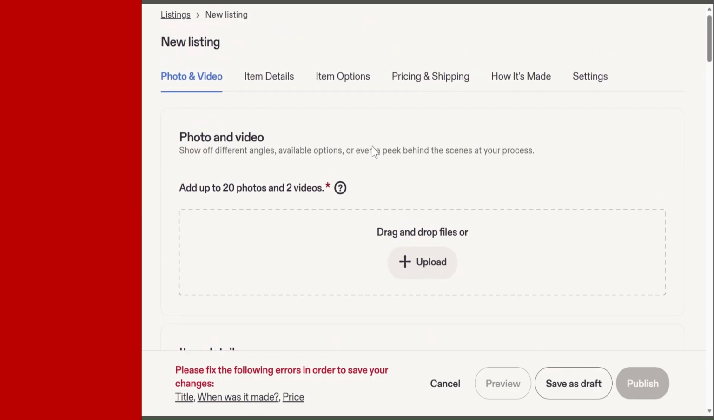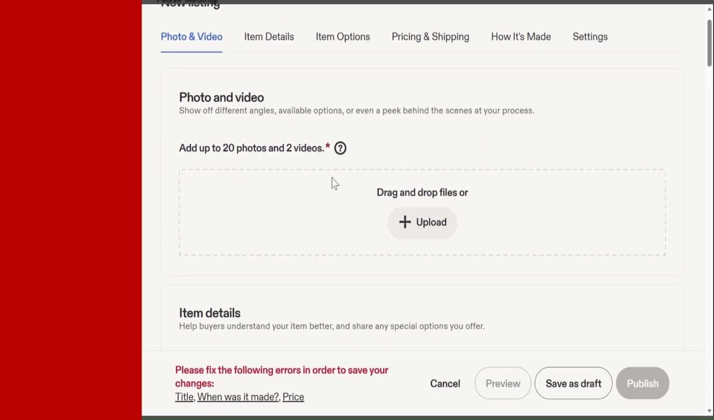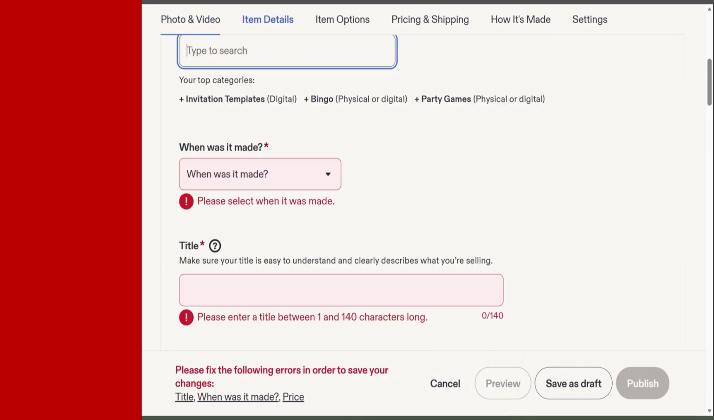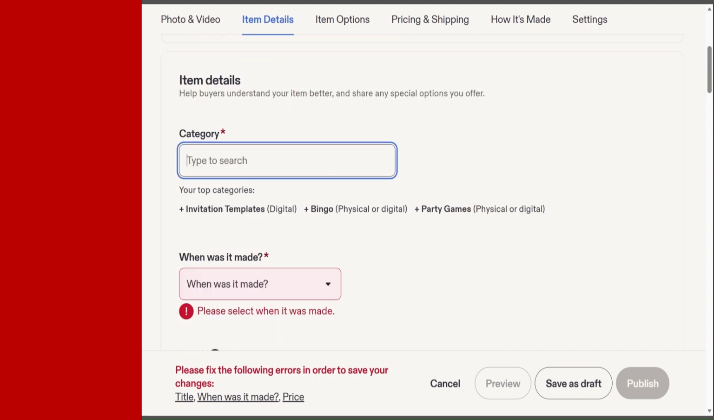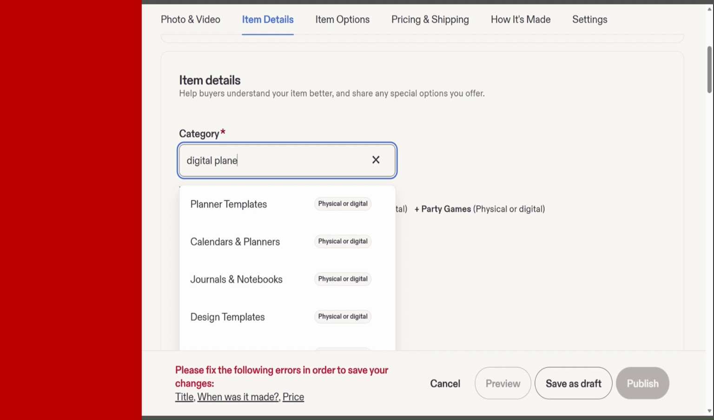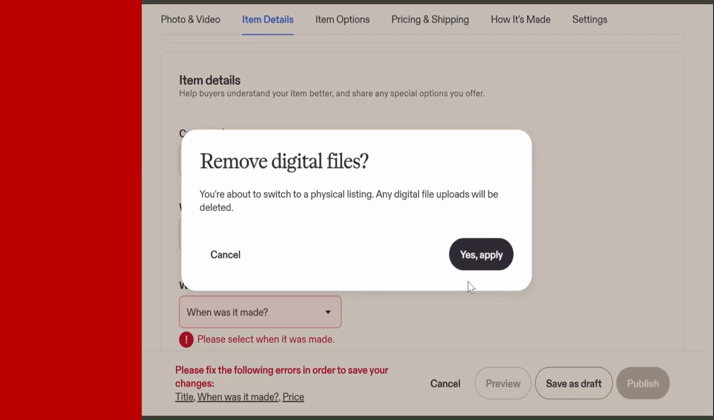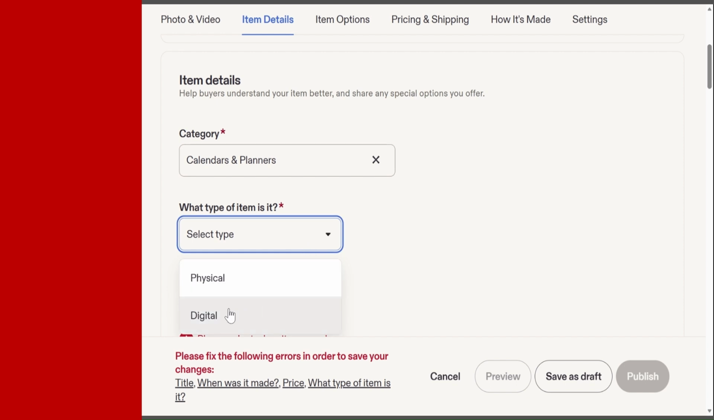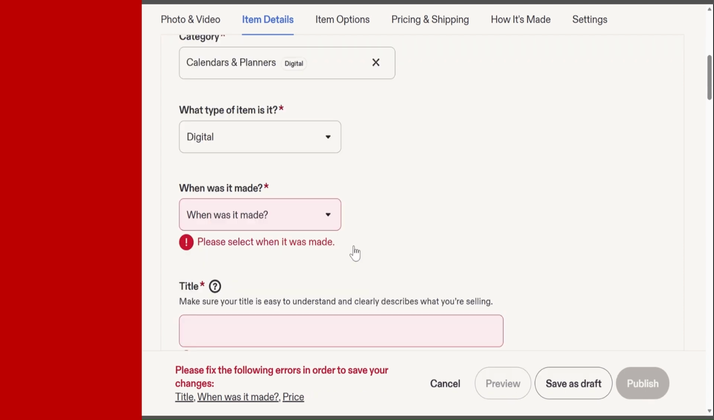So you're going to go ahead and create your new listing. You're going to upload your mock-ups that you go ahead and create. For your category, you're going to type in like a digital planner. So you can type in right here, either planner templates. Well, actually, we're going to go ahead and do calendars and planner. And we're going to make it a digital product. You're going to say when you made it.